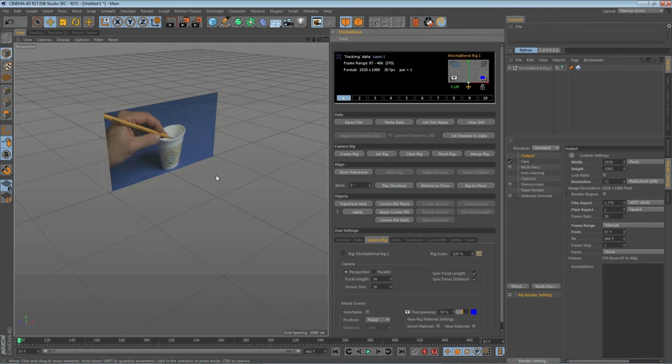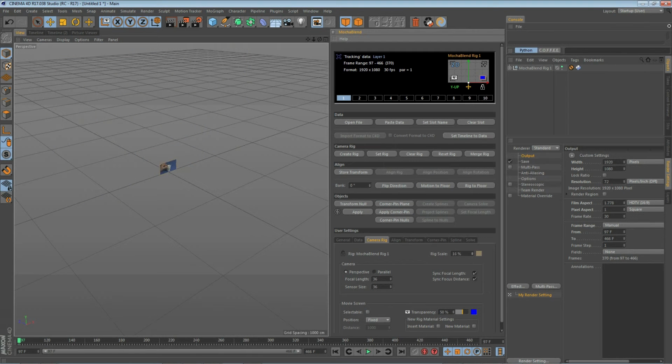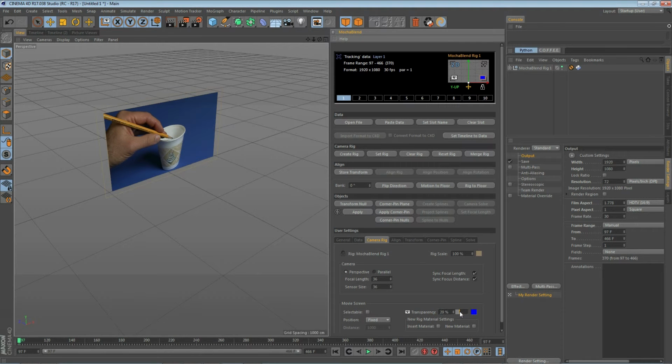Now next up, we can set the rig scale by going down to the Camera Rig tab and changing the rig scale right here. You can adjust your rig to any size you want to fit with other objects already in your scene. I'll leave it at 100% for this demo. We can adjust the background on our movie screen here by setting the transparency settings to whatever we want. We can either turn it off or turn it on full transparency, which shows up this way in Cinema 4D. We'll put it down to 0 for right now.